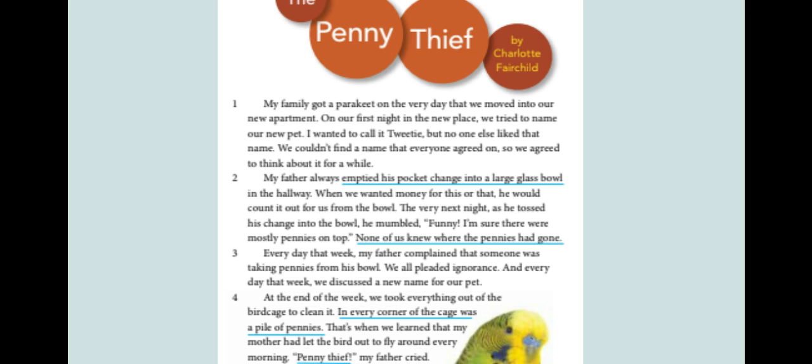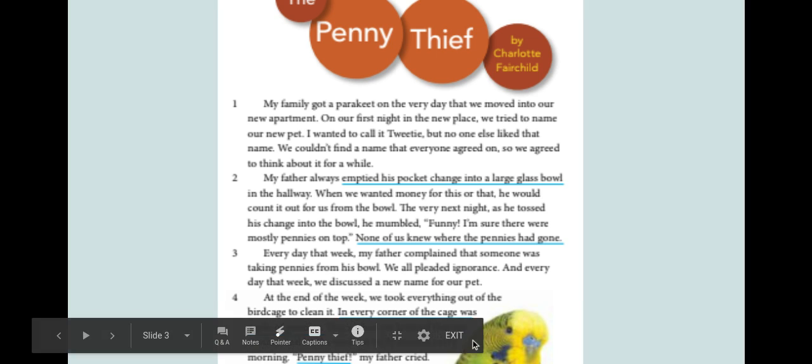And every day that week, we discussed a new name for our pet. At the end of the week, we took everything out of the birdcage to clean it. In every corner of the cage was a pile of pennies. That's when we learned that my mother had let the bird out to fly every morning. "Penny thief," my father cried.